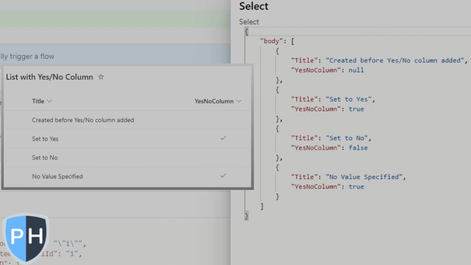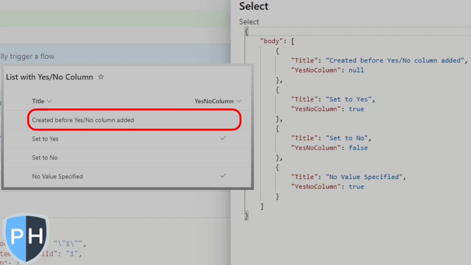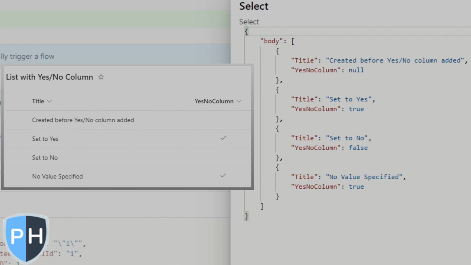For the record titled created before yes/no column added, the yes/no column was added after the record was created. This resulted in a value of null, or no value, being assigned to the yes/no column for that record. The default value only applies to records created after the column is added. The existence of null values presents us with a third case to consider when creating a filter query.